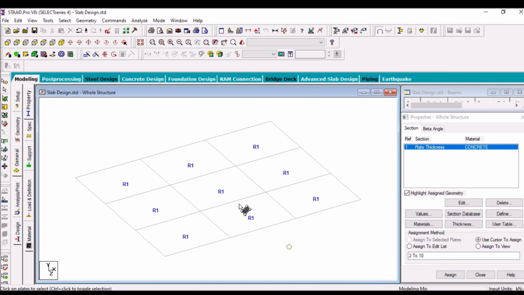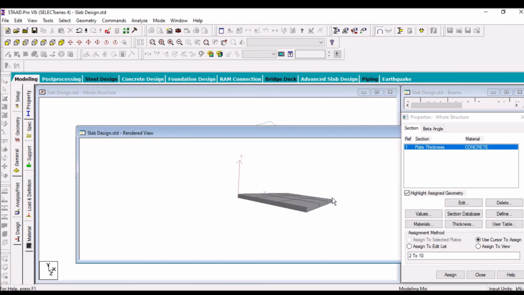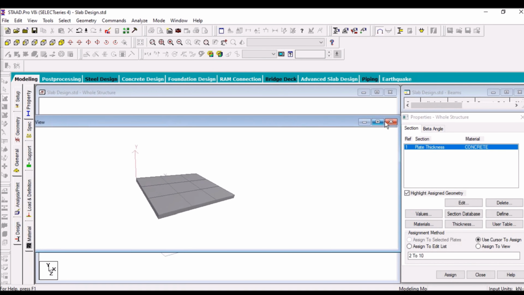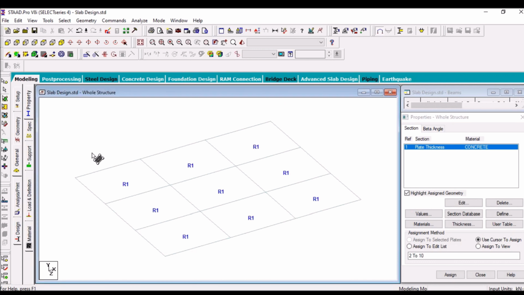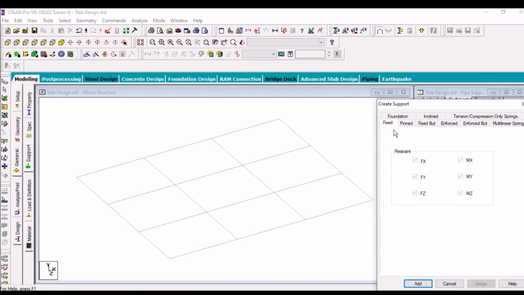Here you can see the thickness has been assigned to the plate. If you see in the 3D render view, you can see the thickness and all the plates which have been generated over here. Close this. After this, we are going to assign the support. Click on support. Create a fixed support over here.